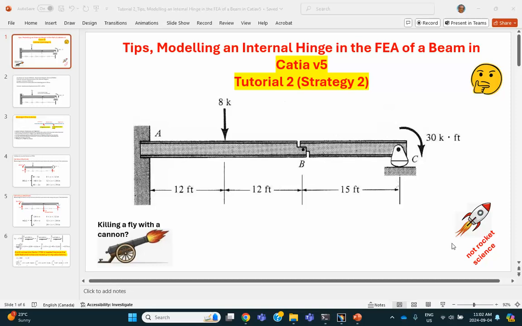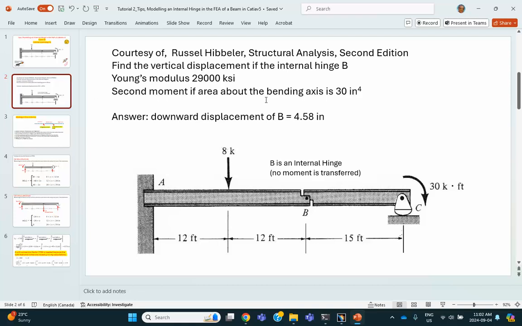Okay, so this problem is actually taken out of Hibbeler's structural analysis book. And notice that the cross section is not specified, it's only that the bending second moment of area, or I, about the bending axis is given. Doesn't matter what shape it is. And the Young's modulus is 29,000 ksi. Okay, the dimensions are given here.